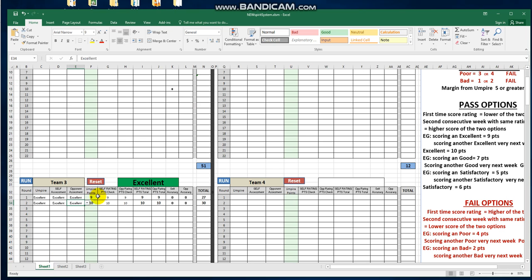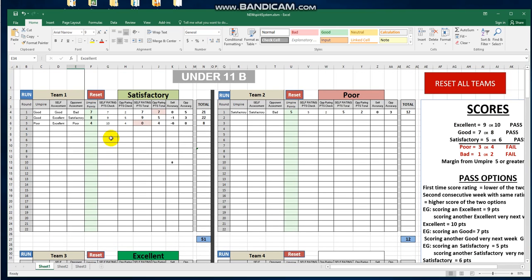Back to sheet 1 again. So we've just put a little bit of data in for these. The real reason for this little tutorial here is because when you put your information in, if you don't click on the blue run button, you're not going to get any results. So make sure you click on the run.